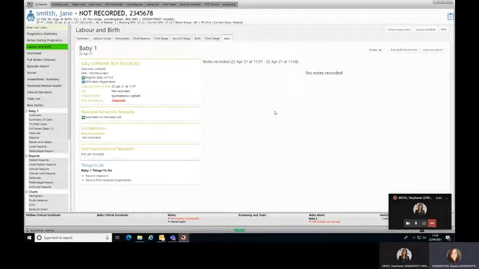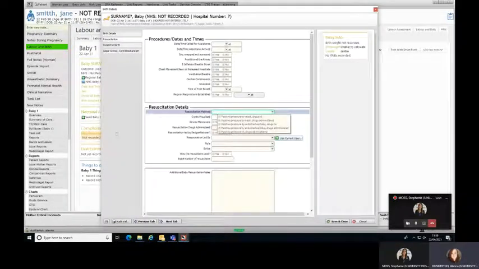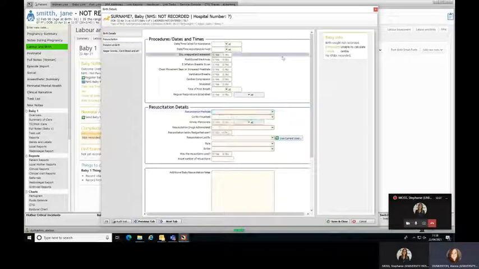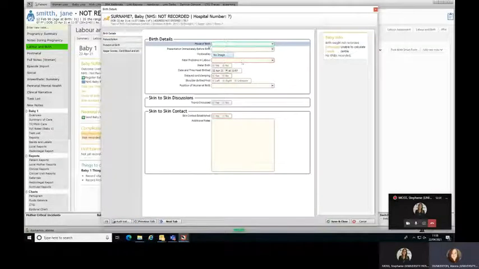So obviously we have this in this section, we have labour and birth, and we can go into baby. Once we're in baby, we can see further down, someone has marked that the baby has been resuscitated, so we now need to go in and record the actual resuscitation details. So if we click in that section, it obviously comes up with our pro forma. So we have access to the birth details there.